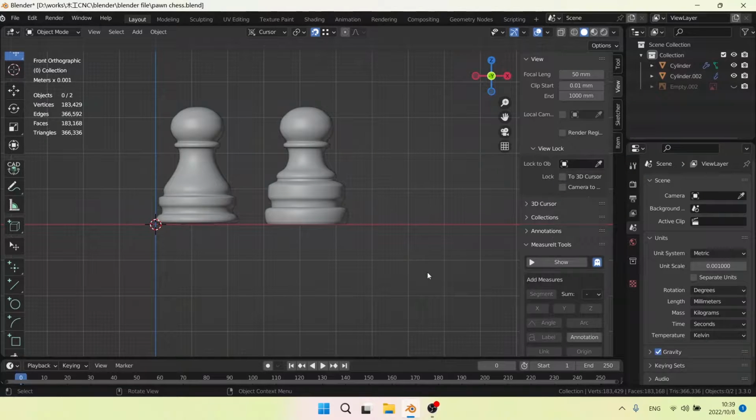Hi everyone, in this video I will show you how to use Blender to create the palm cheese piece like this. And I use this 3D model to make a wooden cheese piece with my CNC machine. So the first step, I need to create a 3D model like this.